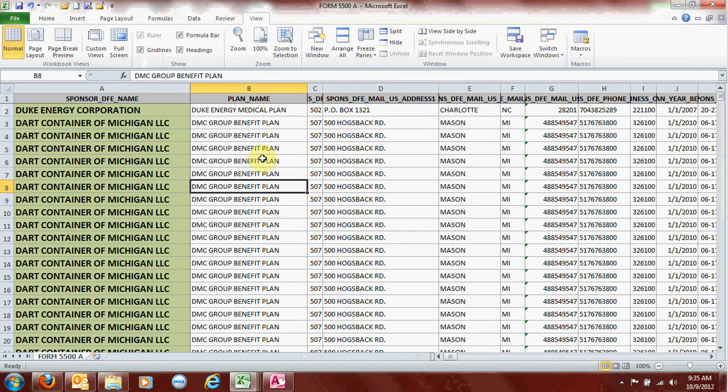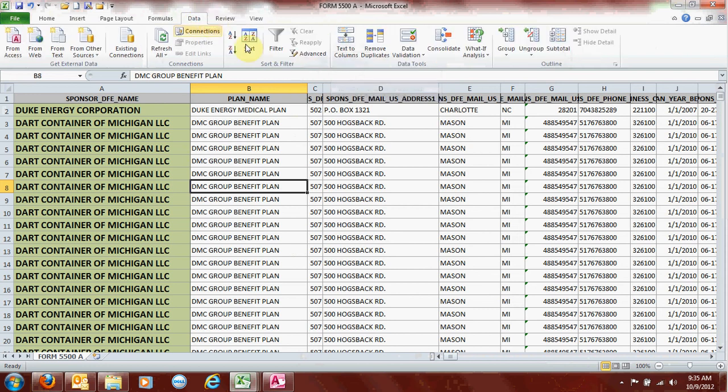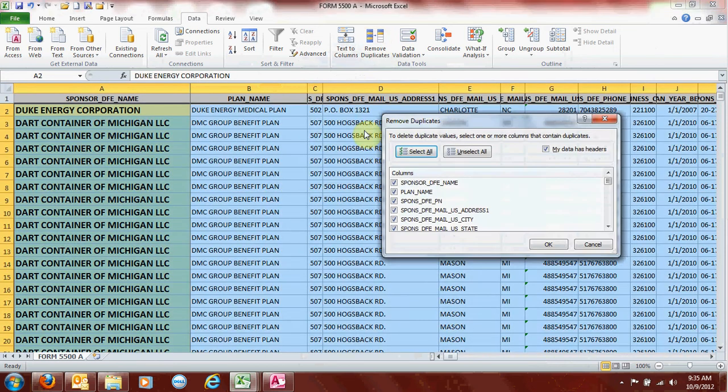So what we'll do is come in, and because we're looking for a call sheet, we're looking for every employer group in all 50 states that has over 5,000 lives, and we're primarily looking at group health here. So what we want to do is remove duplicates, and let's unselect it first, because it's always going to select everything. And let's do the plan sponsor name. In this column here, the name of the employer group, plan name, and also the plan number.